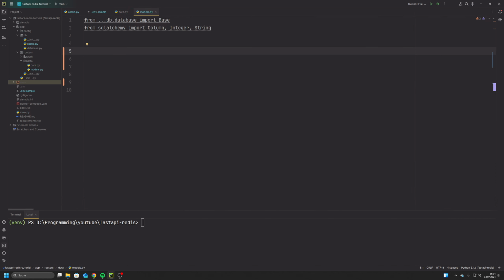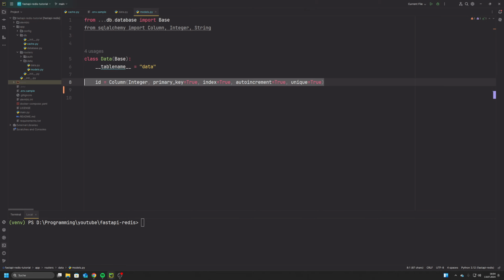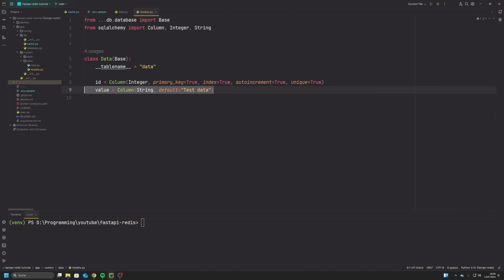We're going to define the data table and define the table name. We're going to have an ID as the primary key and an integer. We're gonna have a value that's a string, and it defaults to test data. In the end, we can then use this data to cache it.